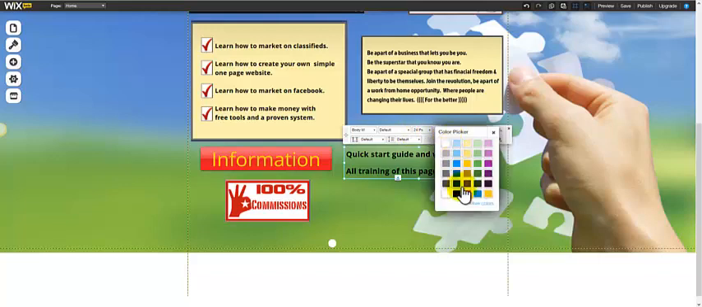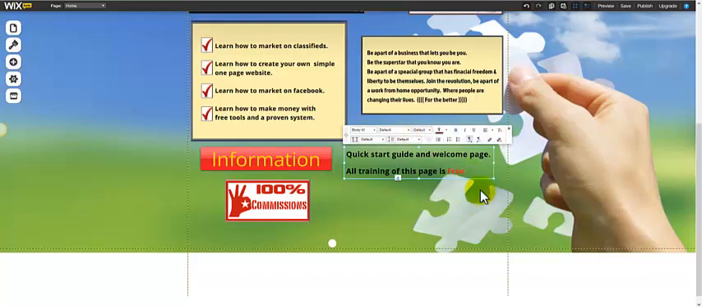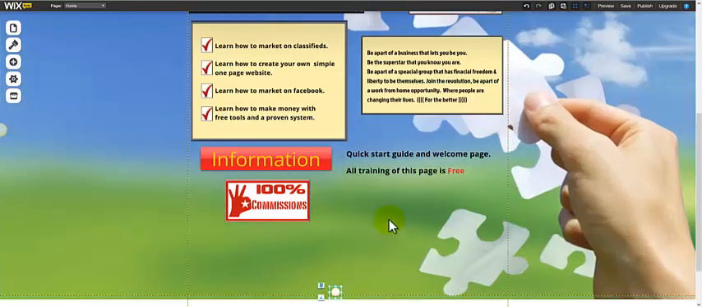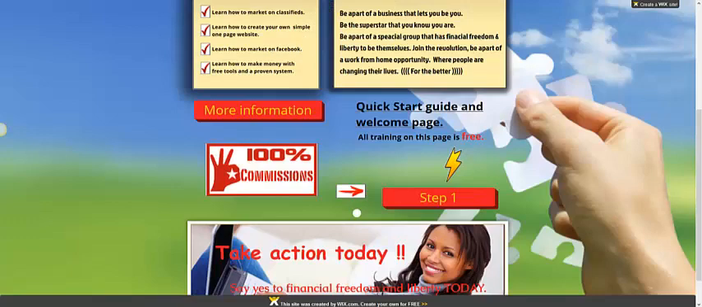Come over here. Okay. Make our page a little bit bigger. Let's go back and look at it as an example. Okay, got a few more things to do and we're almost done.